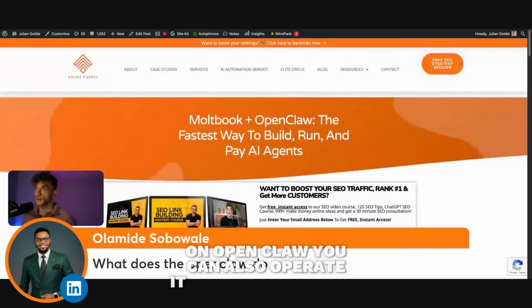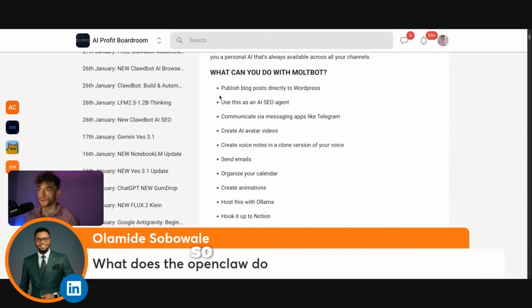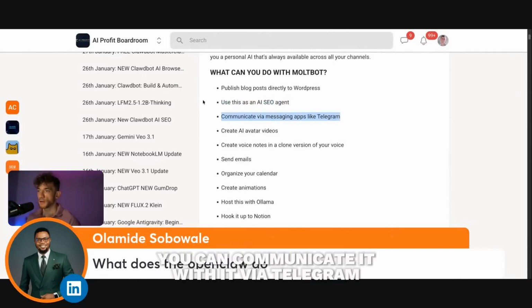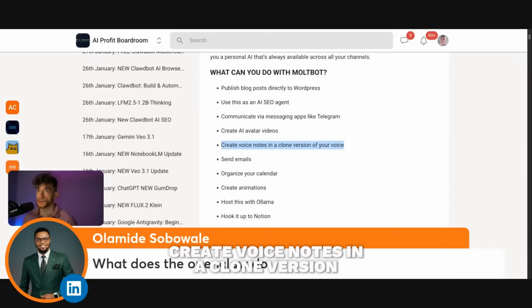You can also operate it through Telegram and your favorite chat bots. So we're using it as an AI SEO assistant. You can communicate with it via Telegram, stuff like that. You can create AI avatar videos inside the chat, create voice notes in a clone version of your voice, right?